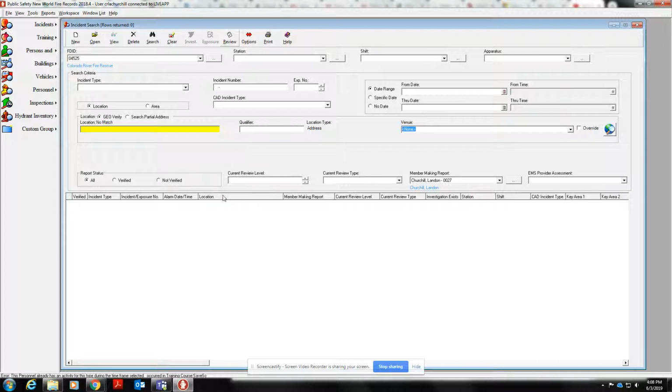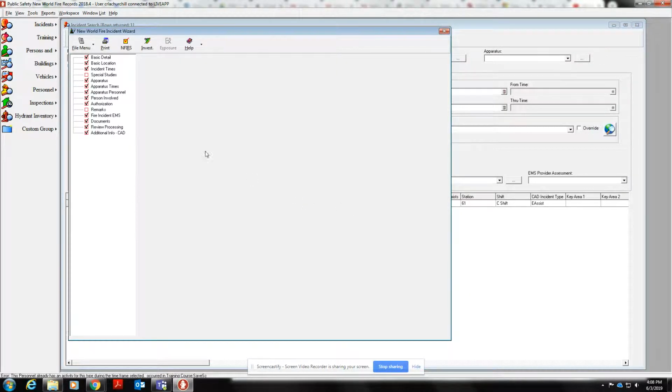You're going to start off finding the report you're looking for. Commonly, you'll put in the shift if you're assigned a shift, or you may look for the member specifically, and then you're going to go to current review type, and you're going to look for ready for CQI. From there, you search, and you're going to find any reports that are marked as ready for CQI within the parameters of your search. You're going to open that up.